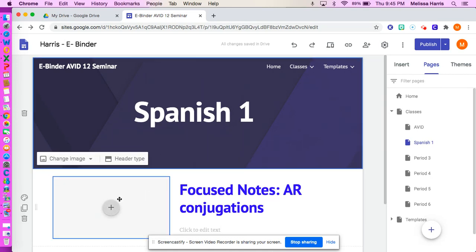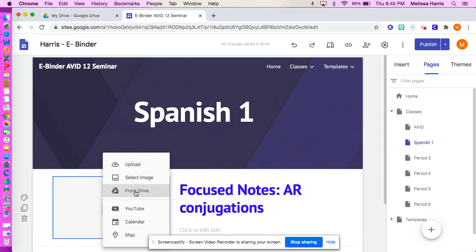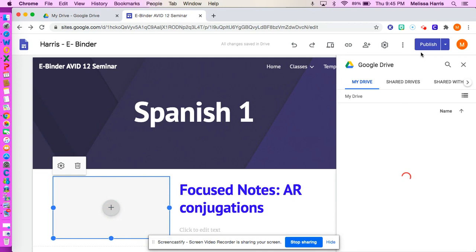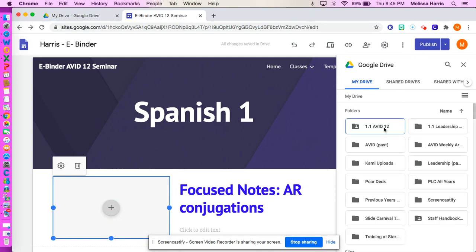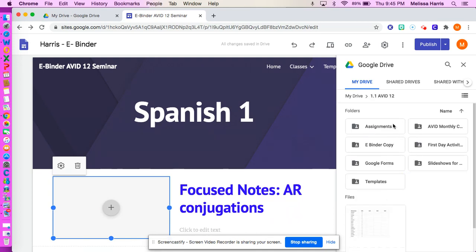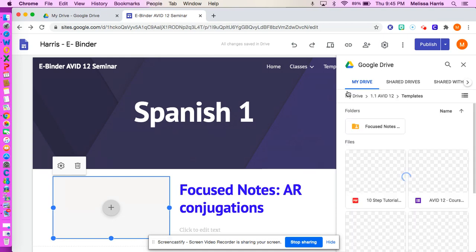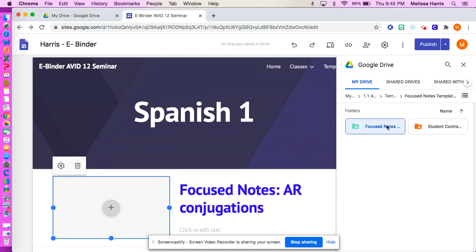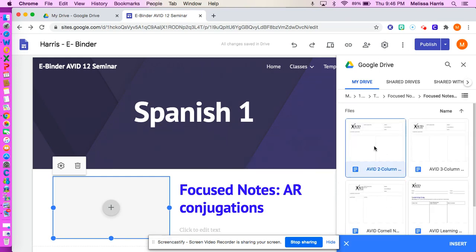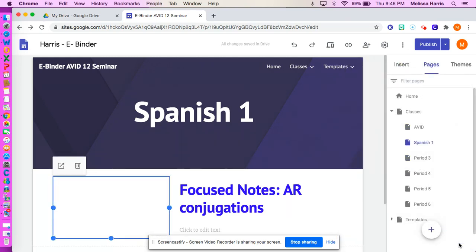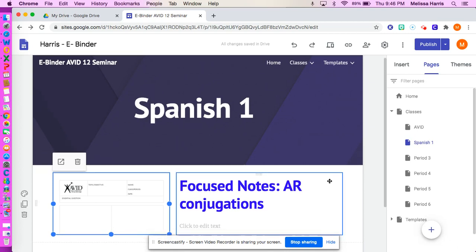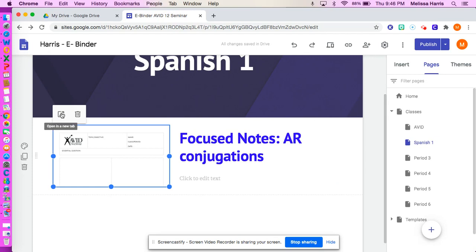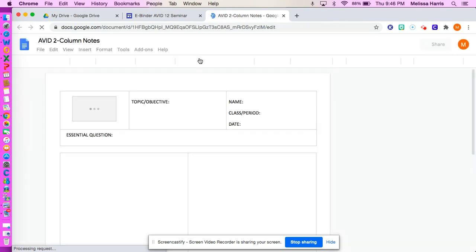So let's say I took my notes, and right here, I'm going to click here, and I'm going to take my notes from my drive, and I'm just going to choose any random document. I don't have any, obviously, Spanish 1 AR notes right now on the ready, but I'm just going to go to my templates, go to my focus notes, and I'm going to pretend in my focus notes template that I took it on 2-column notes, and right here I'm going to click insert. So now anytime I want to go study for my focus notes, all I have to do is click on that little open in a new tab, and then there you go.